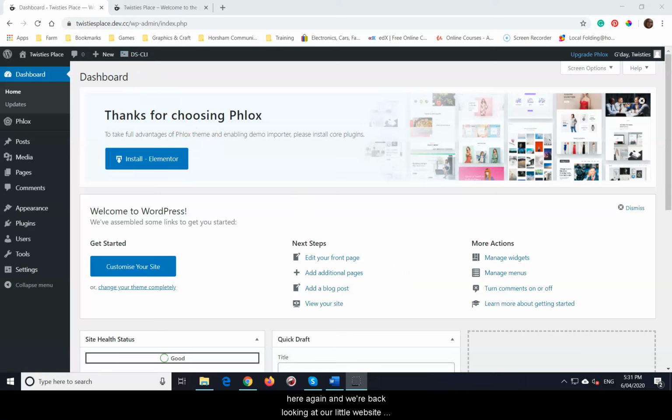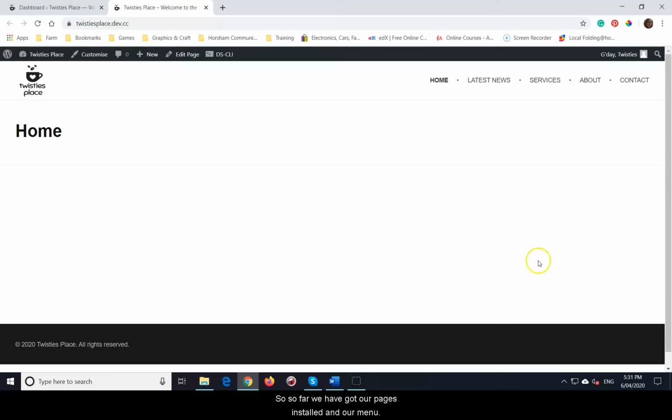So far we have got our pages installed and our menu, our logo up here in the top left. So what we're going to do today is to remove this breadcrumb for the pages here, and we're also going to install a plugin called Elementor.